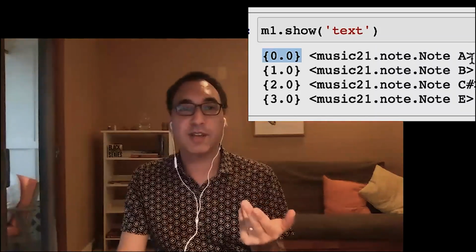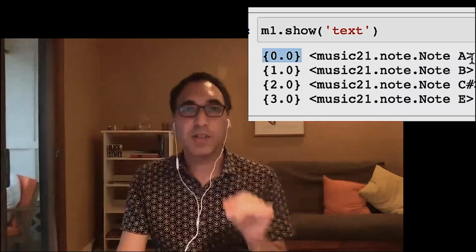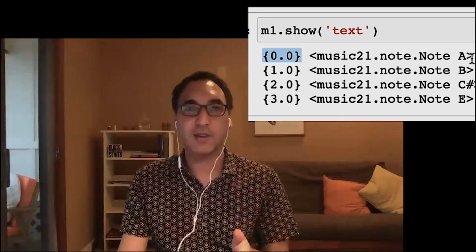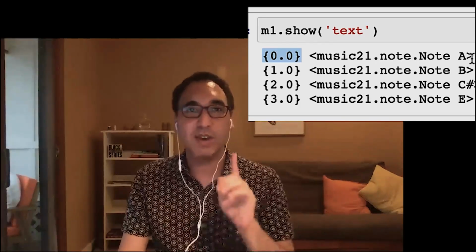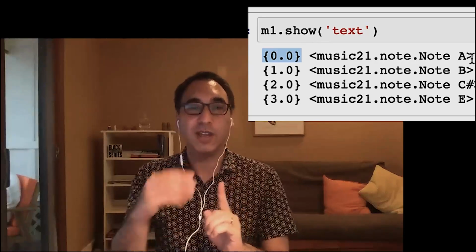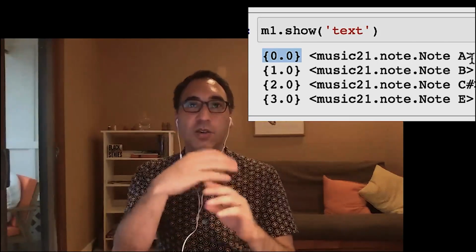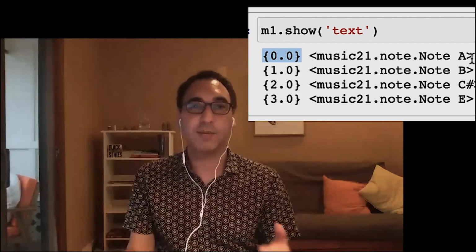So why is it offset not 1? Well, it turns out all of the offsets are measured from the start of the container. So this is a measure that begins at offset 1, and therefore its first note is at offset 0 within the container. So if you're going to figure out what the offset of a particular element is within the piece as a whole, you're going to need to add up all of the offsets of previous containers. Back to previous slide.